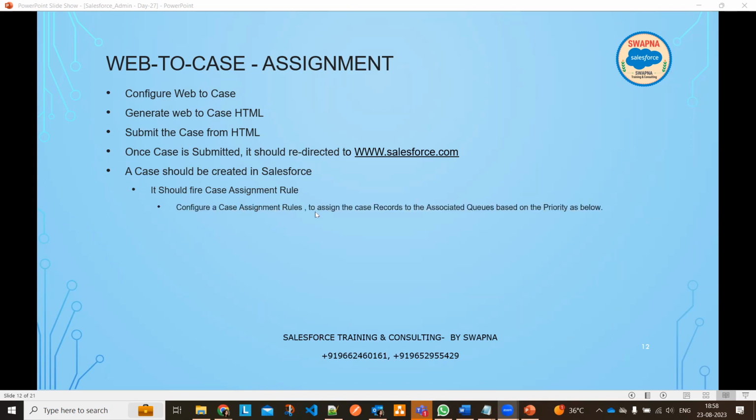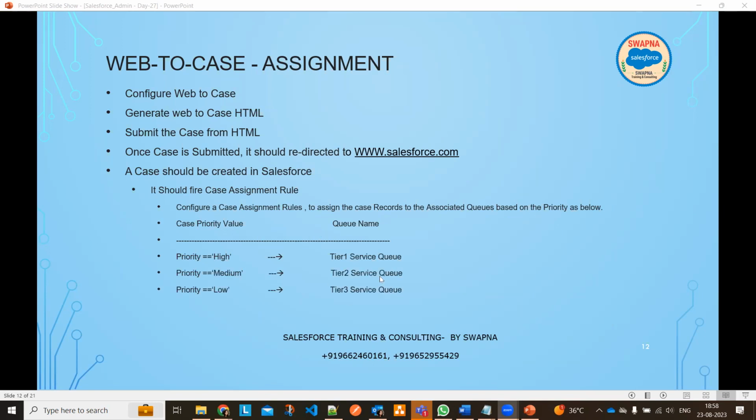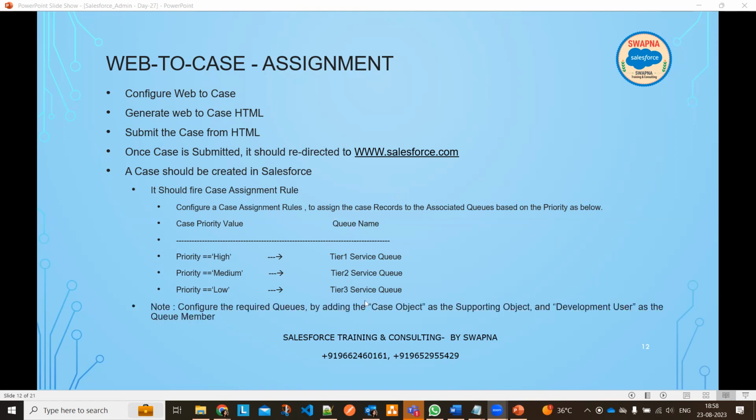So configure the case assignment rule to assign the case record to the associated queue based on the priority. Like if the priority is high, then it should be assigned to tier 1. This assignment I have already given, that's the same assignment. But in this case, we are creating the case from the website, and once it is created inside Salesforce, it should be assigned to this queue.